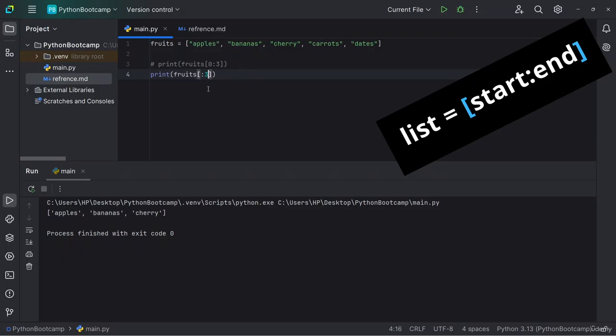So if you don't provide the start index, it defaults to 0. If you don't provide the end index, it's going to extract up to the end of the list. Now, if you don't provide any of the indexes, you don't provide the start index and you don't provide the end index, that means Python is going to start from the start of the list up to the end of the list. If I run this now, we have the whole list extracted. This is how you slice a list.